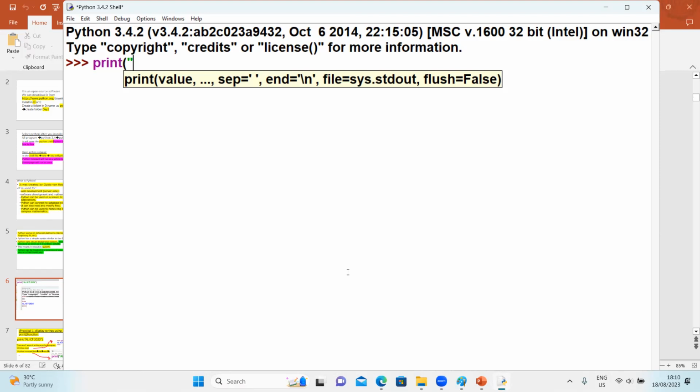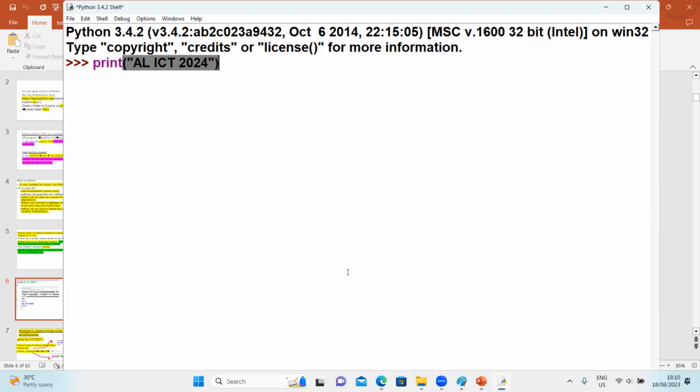The first program is print ALICT 2024 within the brackets and within double inverted commas. Close the bracket, press enter. What will be the output? This print command will execute and give us the output as ALICT 2024. Okay, now try it.